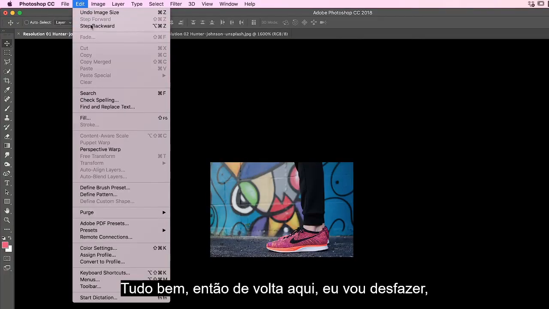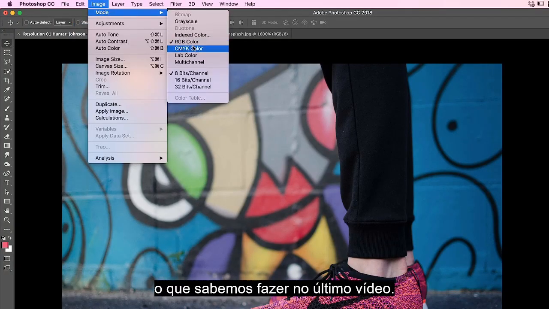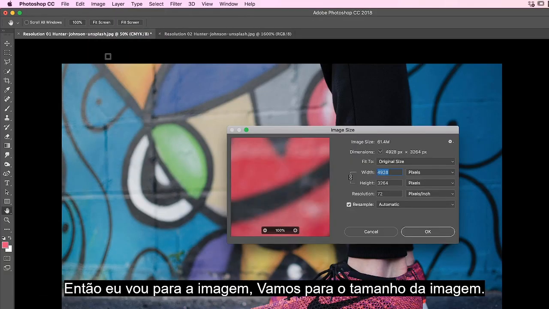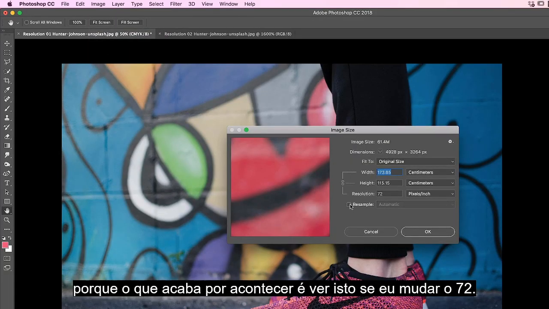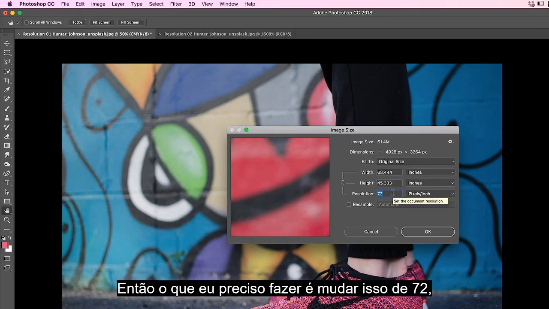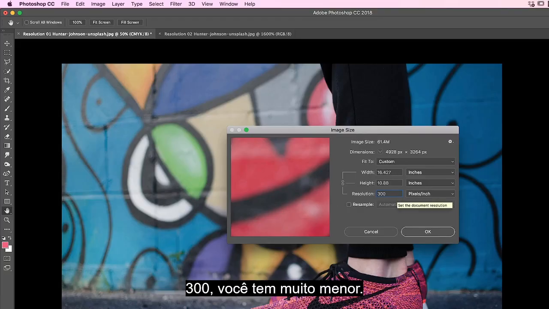All right, so back in here, I'm going to go undo, to go back to my original image. So I've worked on this image, I've photographed it, it's great. I need to get it to CMYK, which we know how to do from the last video. Great. CMYK, perfect. And now I need it to be 300 DPI or PPI. So go to image, let's go to image size. And in this case we want to turn resample off. Because watch this, if I change to 72, so let's say we work in inches, it's 68 inches. What I need to do is change this from 72, which is the really common web size, to the really common print size, which is 300. Watch what happens to the width and height, 300. It got a whole lot smaller. It went from 68 down to 16. Oh no. Let's jump to Real Dan to explain.